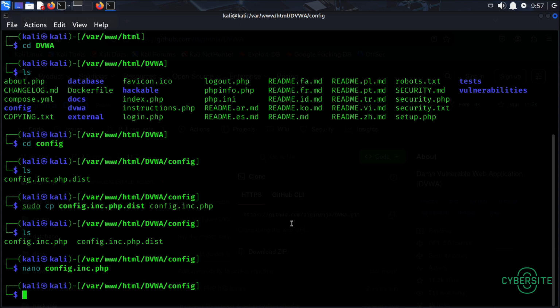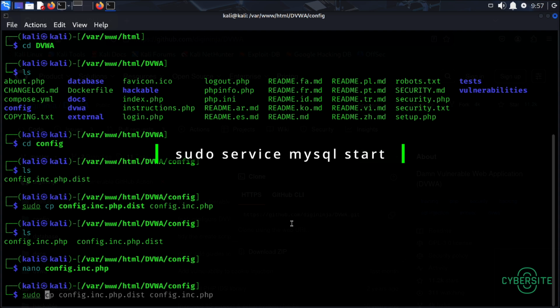But to create a database, we first need to run MySQL on this Kali Linux virtual machine, and the command to do that is sudo service MySQL start.